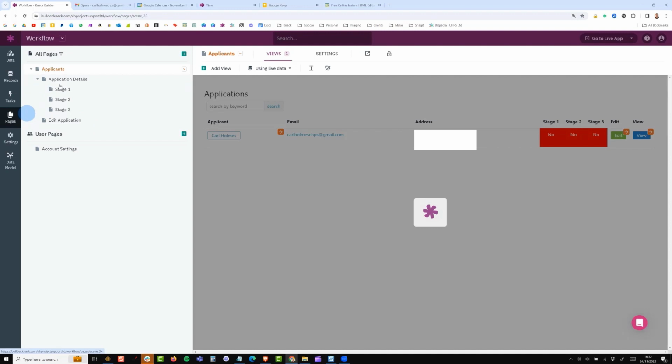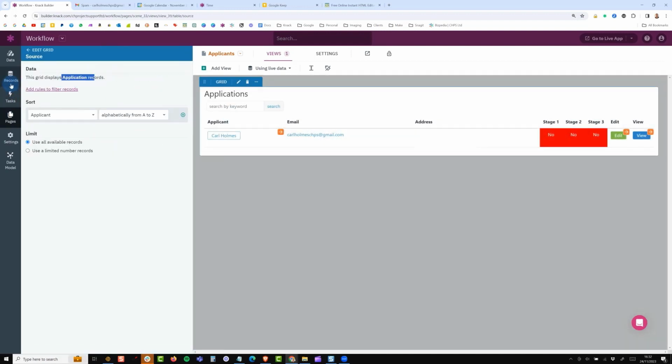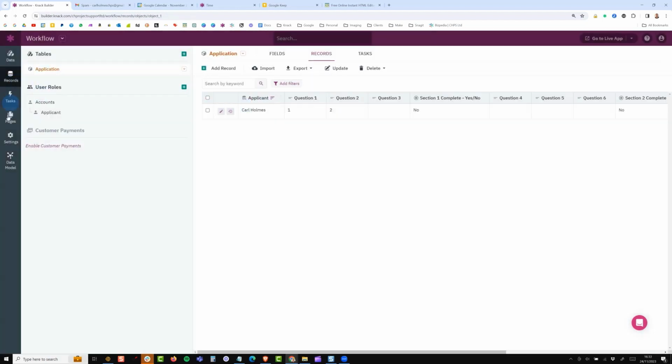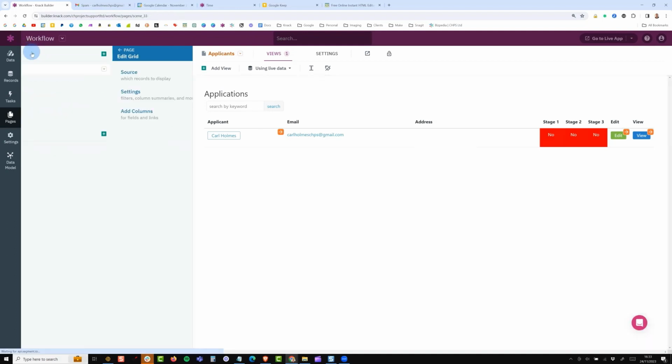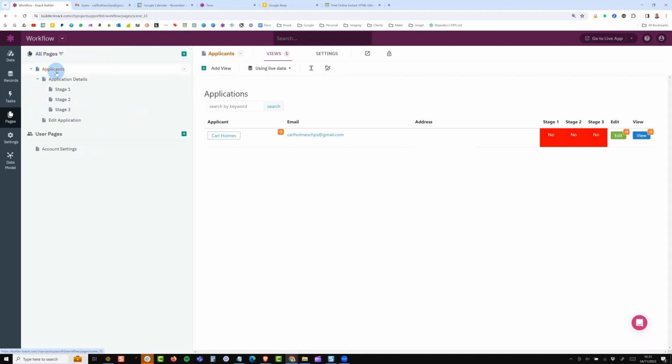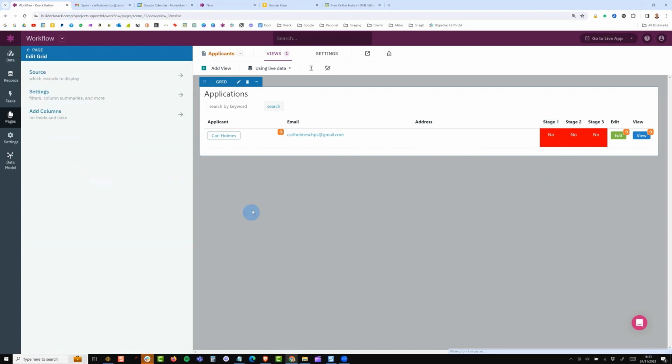Then in the pages, I built a page showing the application records. Going back to my top level applicants, I've got no login on here. This is a list of all applicants, so all people. I've got their name, their email, and their address, and then what stages have been completed, with a display rule on here to show if the answer to section 1 is yes, it goes green. If the answer to section 1 is no, go red. So these are currently showing all red.